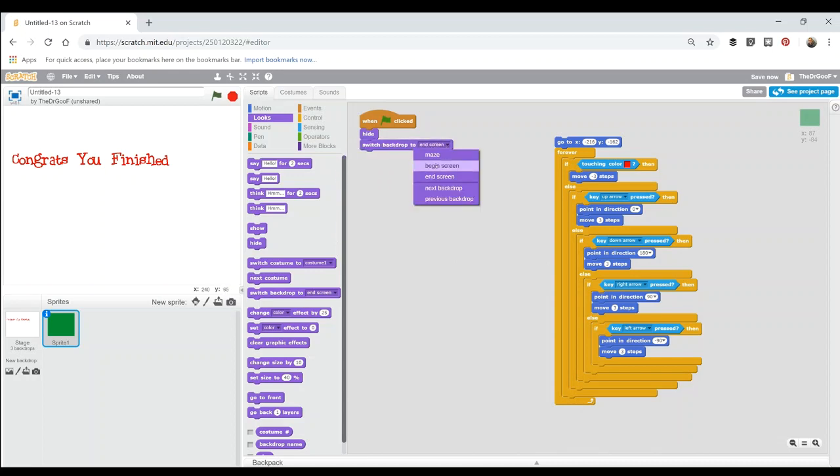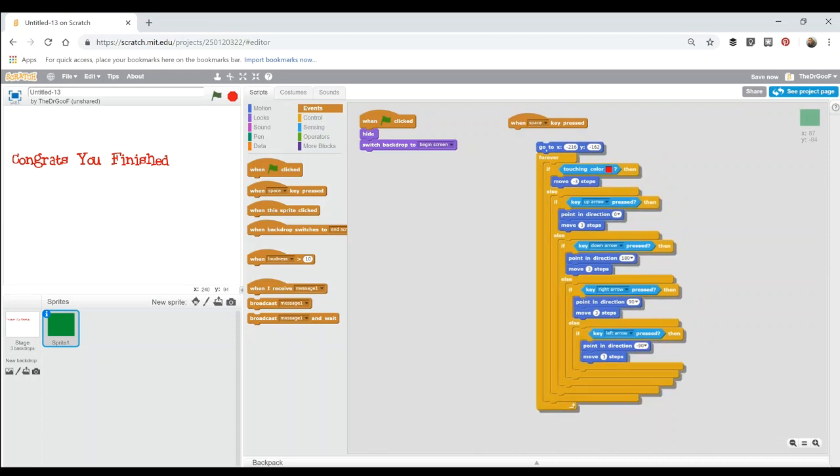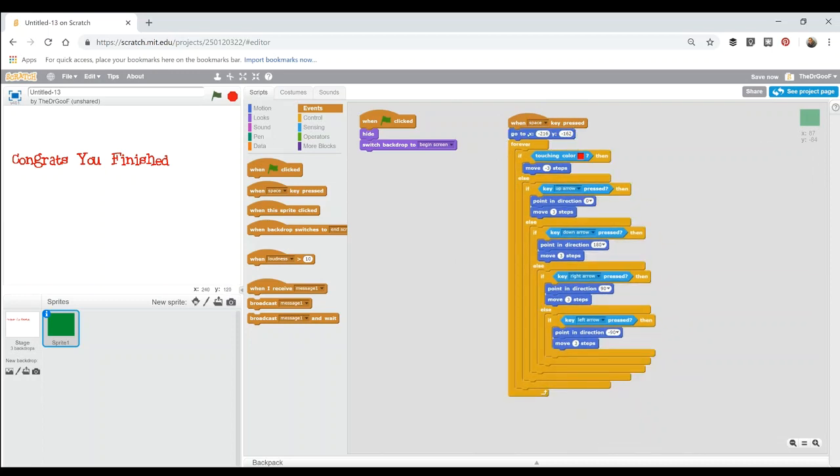This is why it was important to name those maze, begin screen, and end screen. Because now when we start the game, we're going to want to show that begin screen. And the begin screen says, press the space bar to begin. So that means we're going to need an event for that. And nicely, there is a when space key is pressed, do this section of code here.